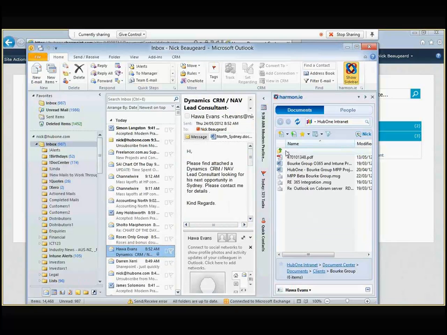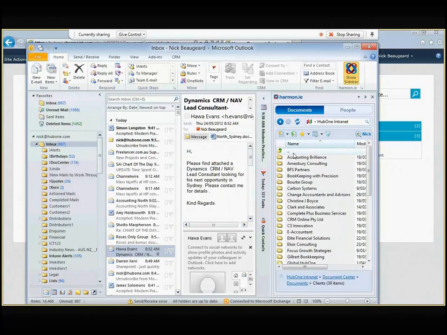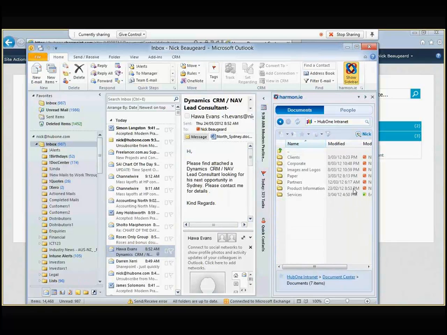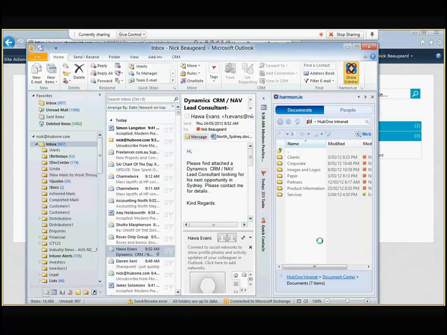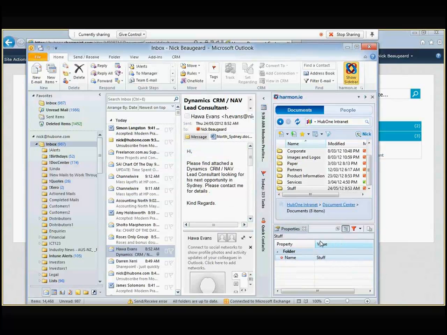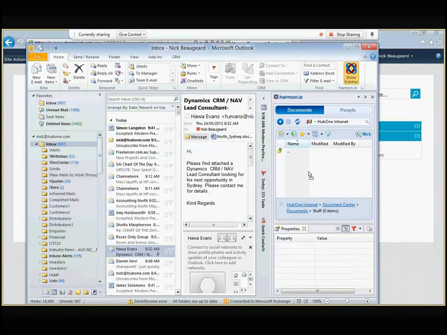So what I'm going to do is I can browse all my folders here, and these are all my customers. So what I'm going to do is create a new folder called Stuff, and Harmony is letting me do this straight inside Outlook, so it's actually quite nice. And I'm going to take Stuff here, and I'm just going to drop that email in.